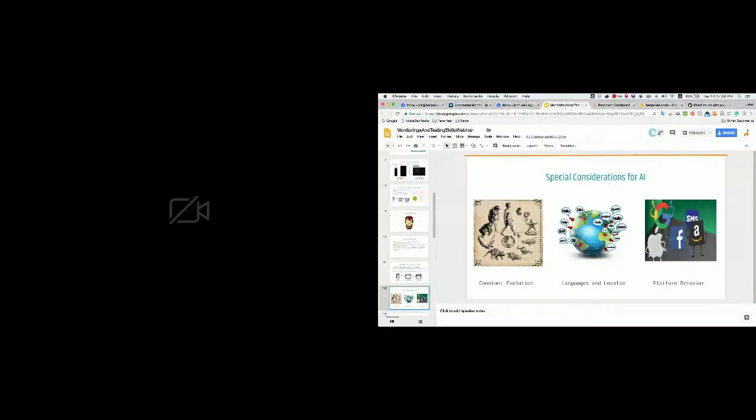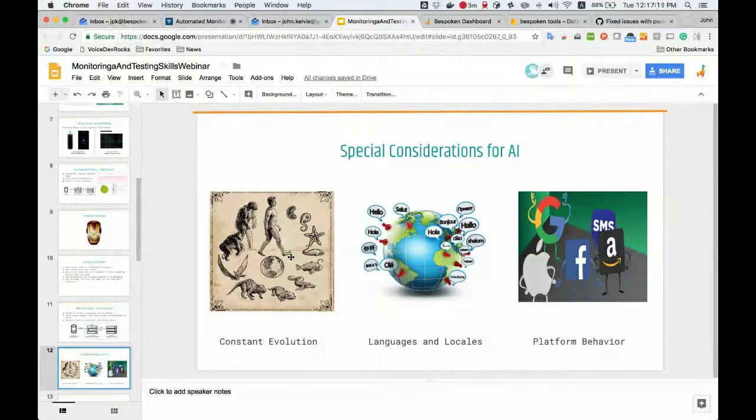I was about to jump into the demo here, but the part that I think I lost there was just, there are some special considerations for AI around the fact that it's changing, so you do want to be constantly testing it and making sure that your speech recognition NLU hasn't changed. The languages are very important. Consistent platform behavior is very important as well. And so these are all things you want to keep in mind when you're doing your testing.